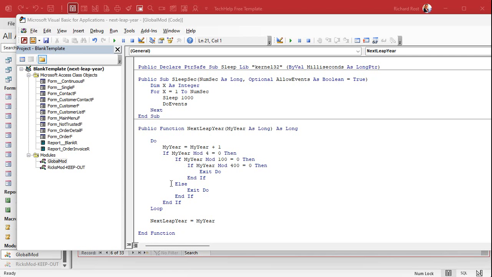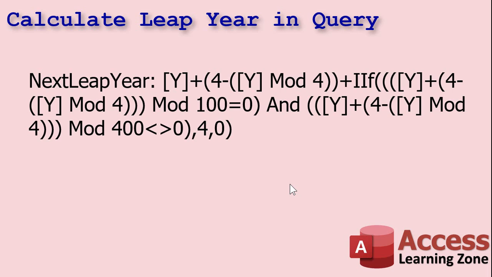Okay, this is a loop, and if you only got a handful of records, you're not going to be able to tell the difference with a modern computer. But if you got 10,000, 100,000 records that you got to go through and calculate the next leap year for all of them, this might run slow, especially over a network. So in that case, you might want to use this because it's faster.